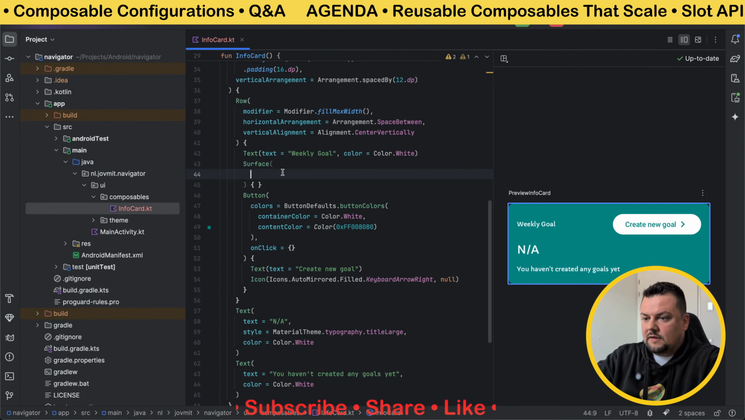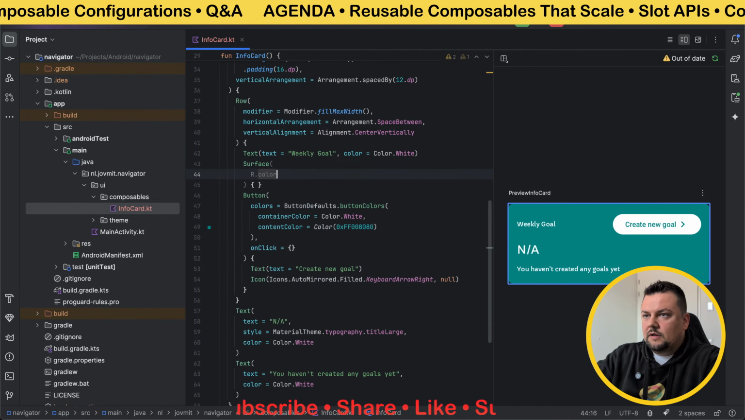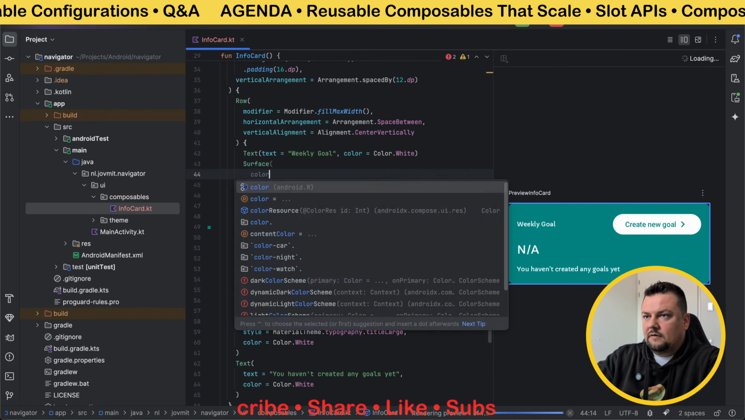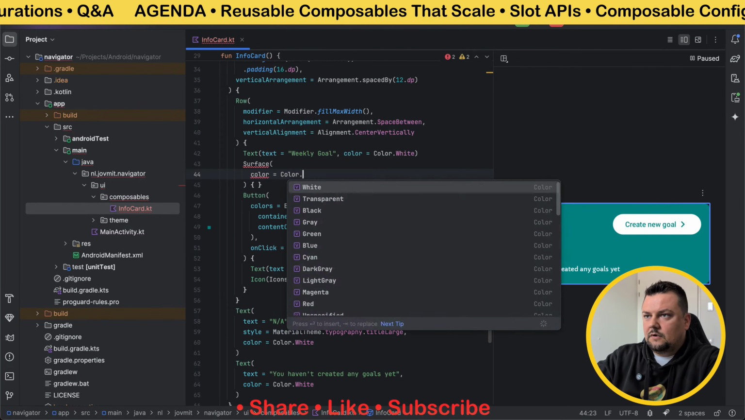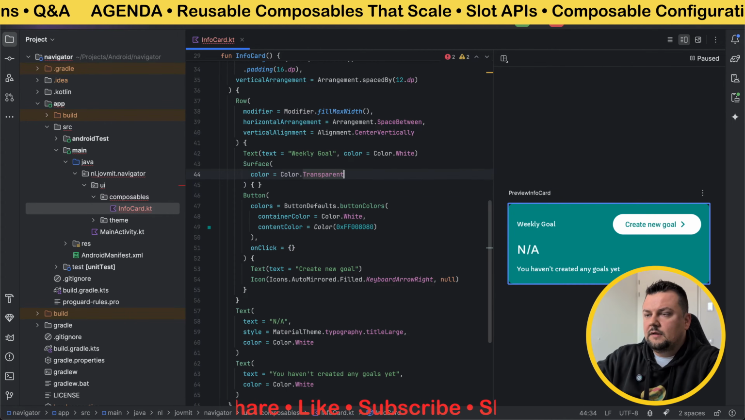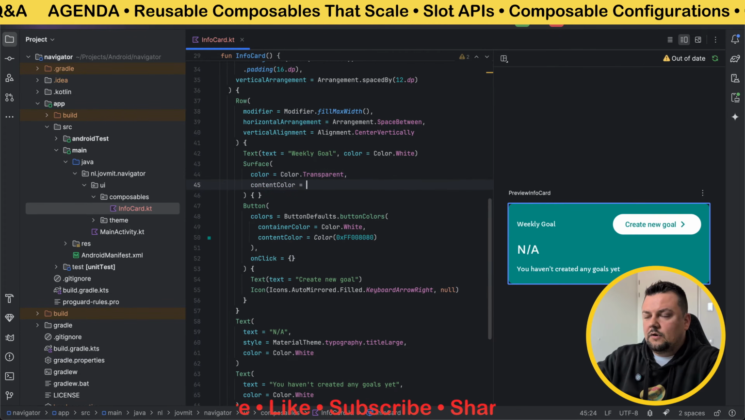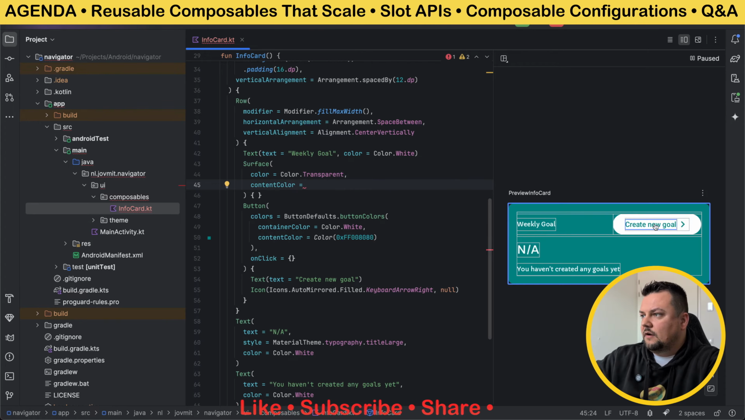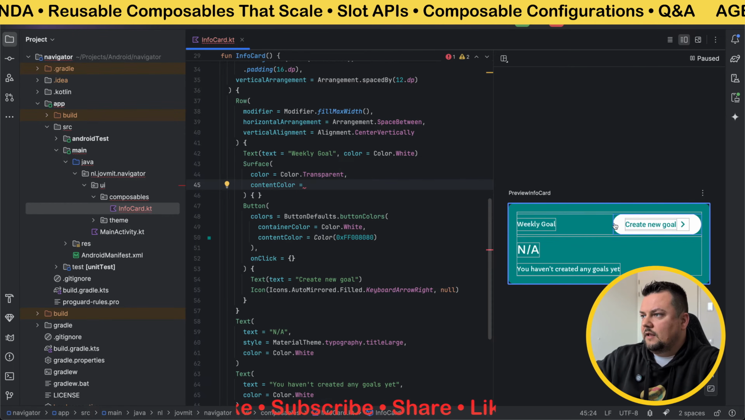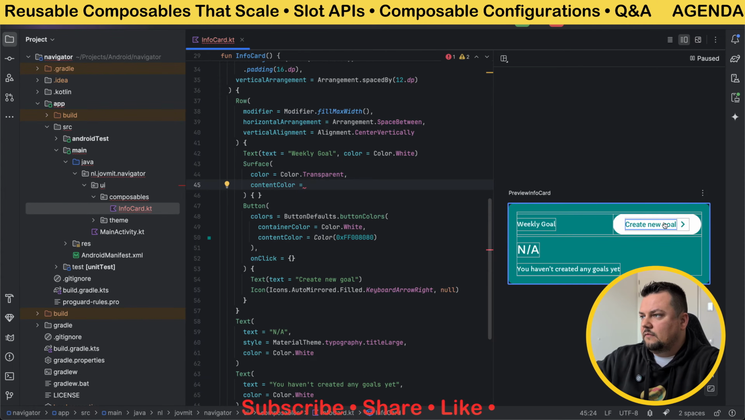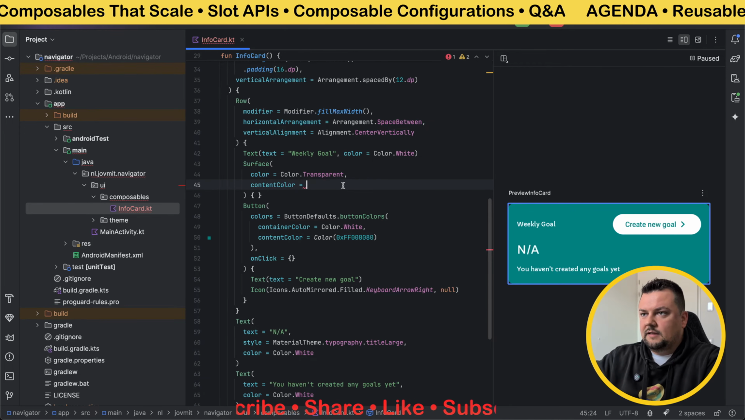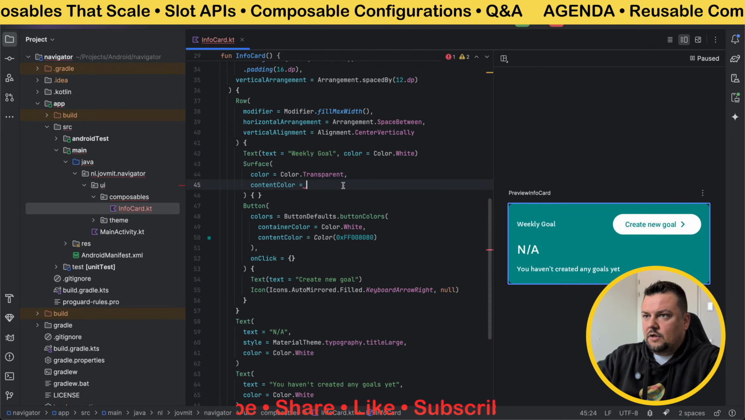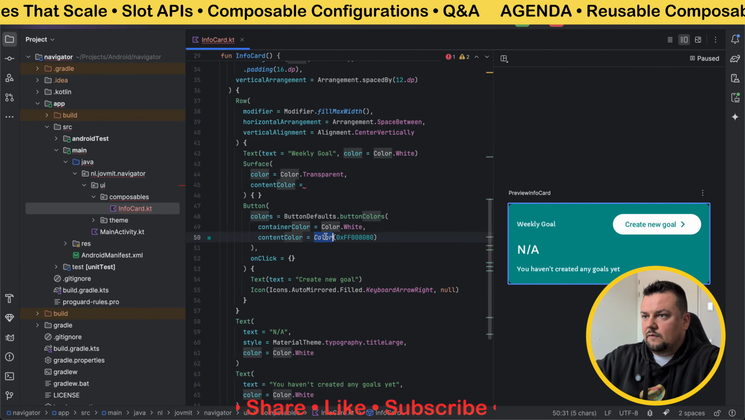So here I would just say the color is going to be, because it's gonna add some background, color transparent. And then the content color, I want it to be the color of these two. And then this one will be the color of the button. I can think about it later. So the content color is going to be this one.